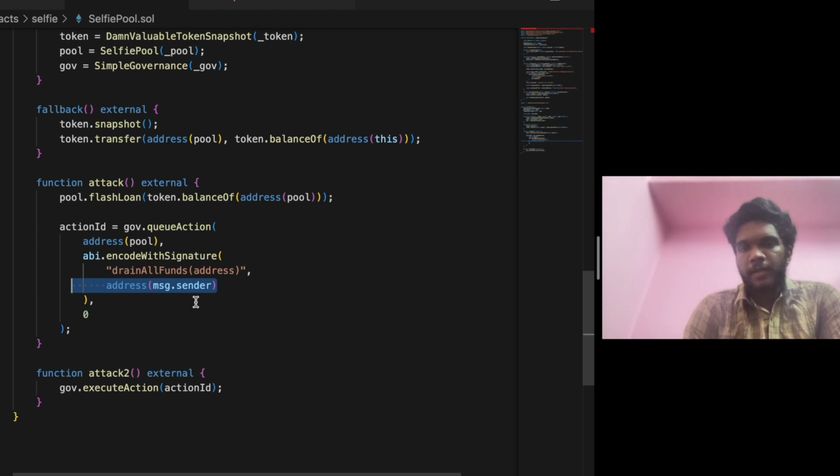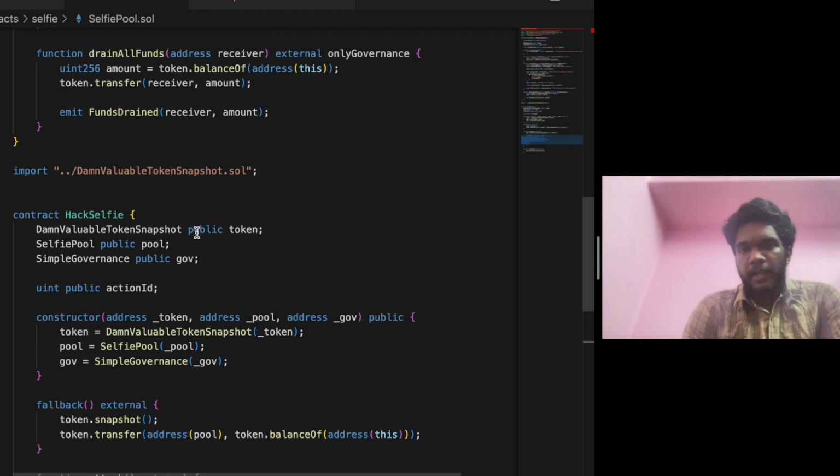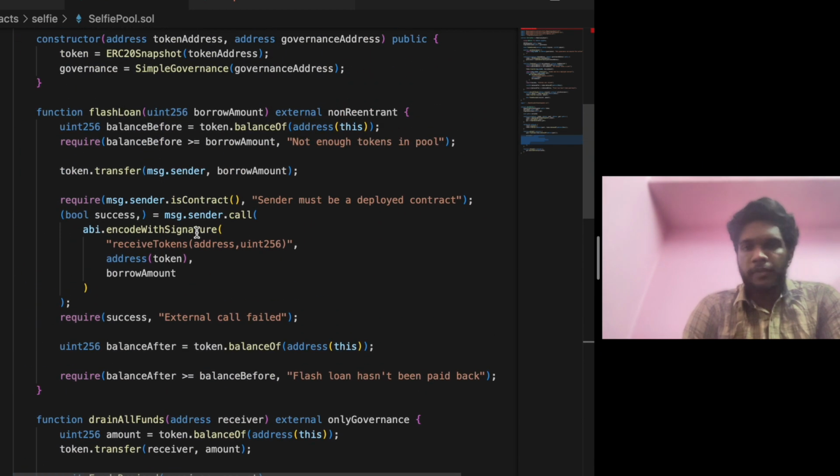In our case, this is going to be the attacker's address. And after 2 days, we're going to call executeAction. It requires the action ID which has been returned by the queueAction function. So that's how you crack the challenge. Hope you got an idea.